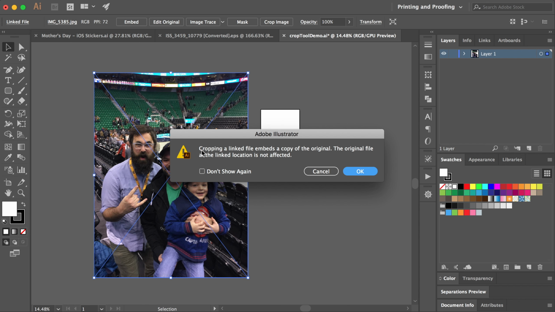and you'll notice that a warning comes up and says cropping a linked file embeds a copy of the original. The original file at the linked location is not affected. What that means is basically it's going to make a copy of this image and embed it into your Adobe Illustrator file. So it will increase the size of your Adobe Illustrator file.